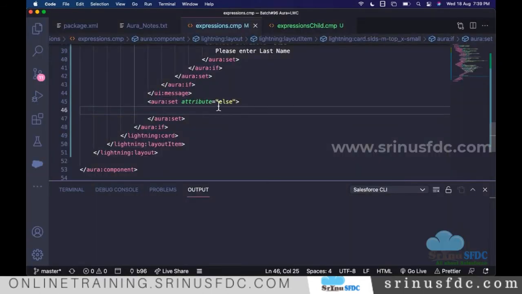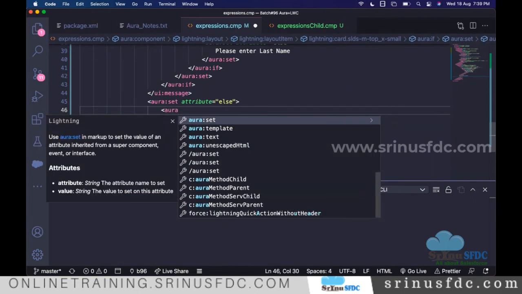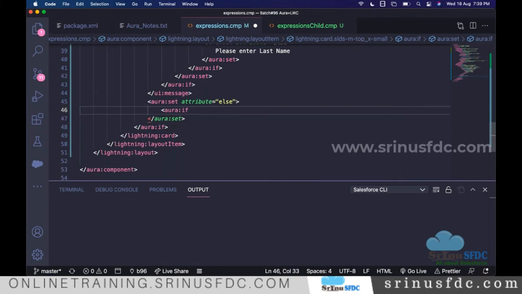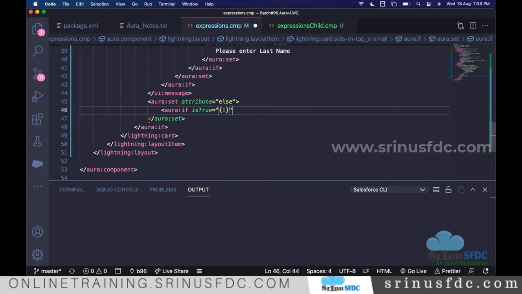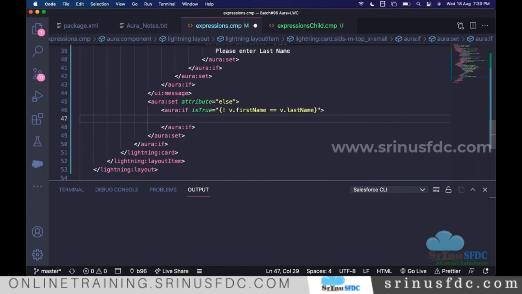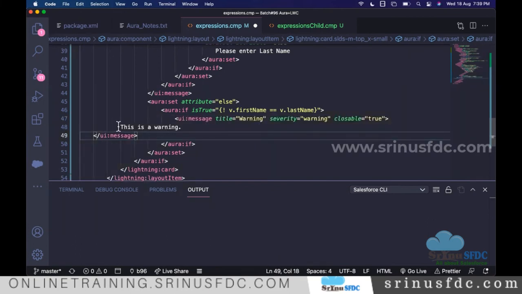When it goes to else, that means both are entered. Here again, if the first name and last name are both the same, I want to display one message. aura:if isTrue, v.firstName equal to v.lastName. If both are the same, I want to display a warning message, maybe like this.